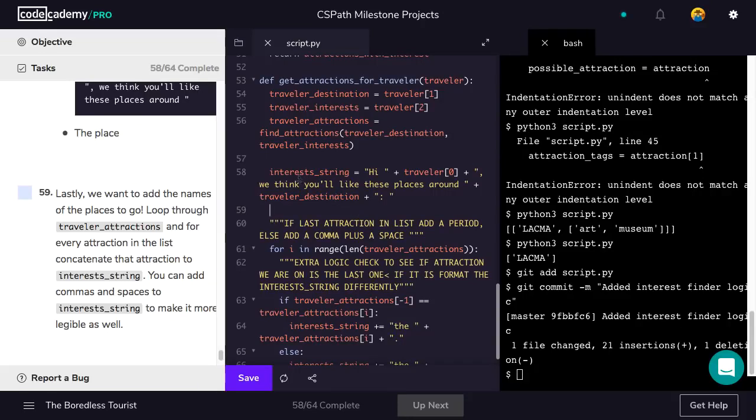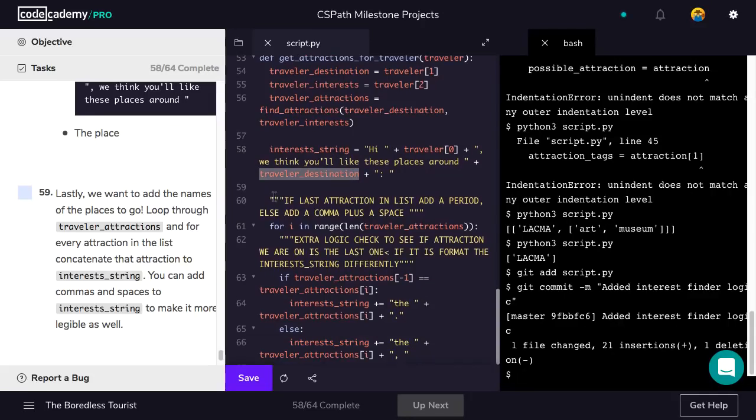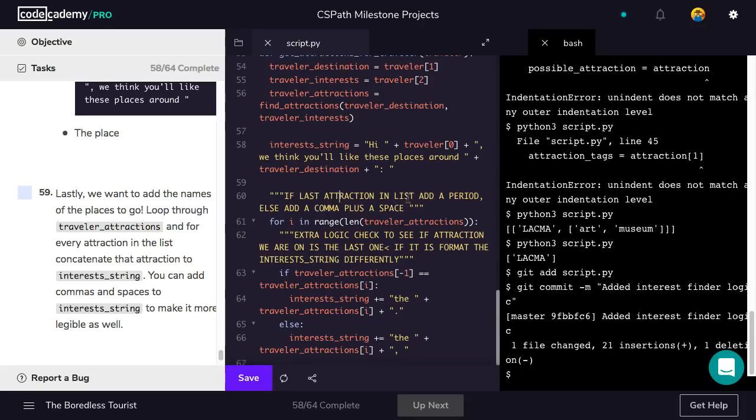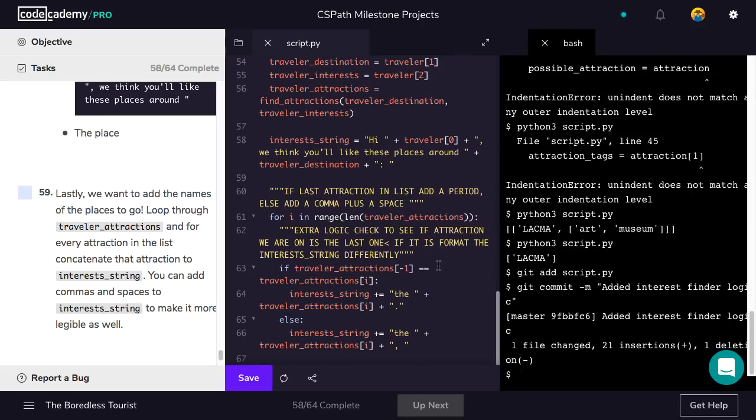All right, so remember we have this interest string here, and we're just pushing strings together. We're using some variables here. So, hi, Brendan, or whatever the traveler's name is, and wherever they're going, the traveler destination. We think you'll like these places around Beijing, Shanghai, Japan, Tokyo, whatever you want. And then after that, I've got this comma here. And let's read it. If last attraction in list, add a period, else add a comma plus a space. So I want to make sure that the data that I get returned back is formulated perfectly.